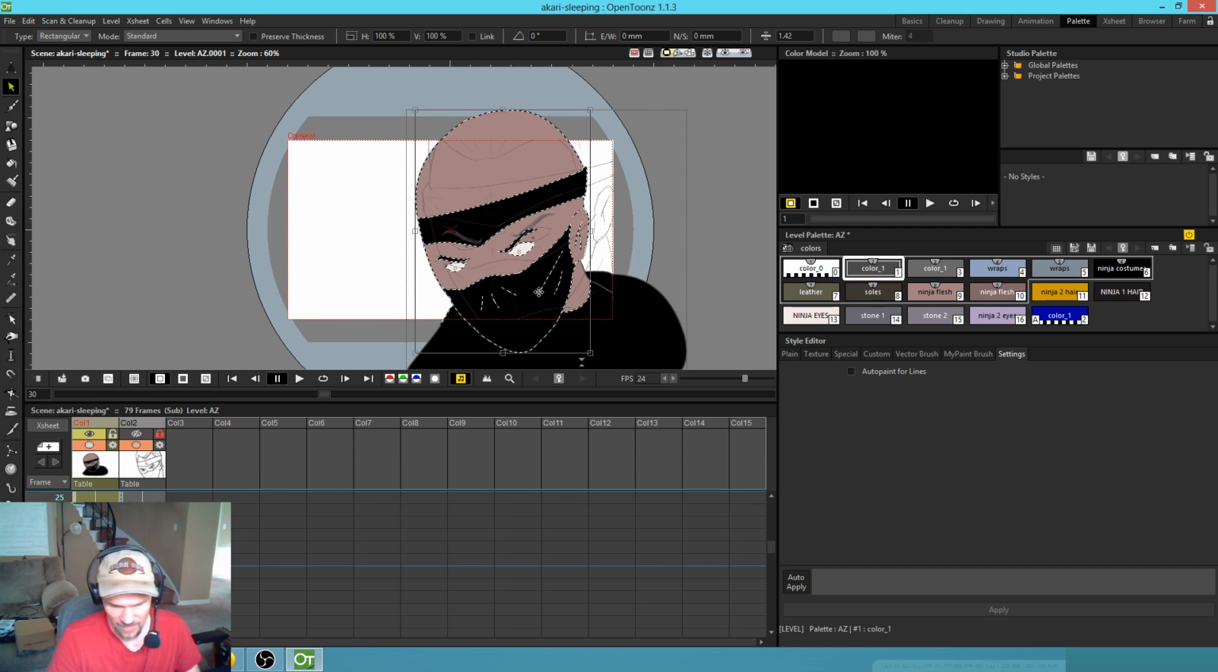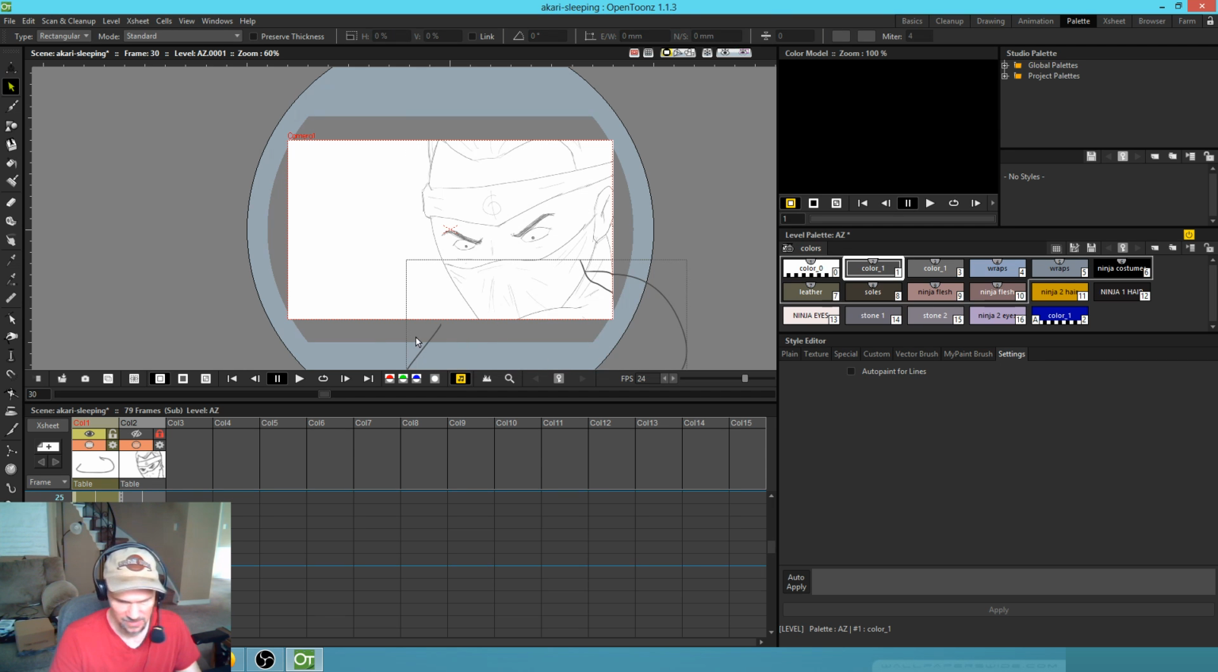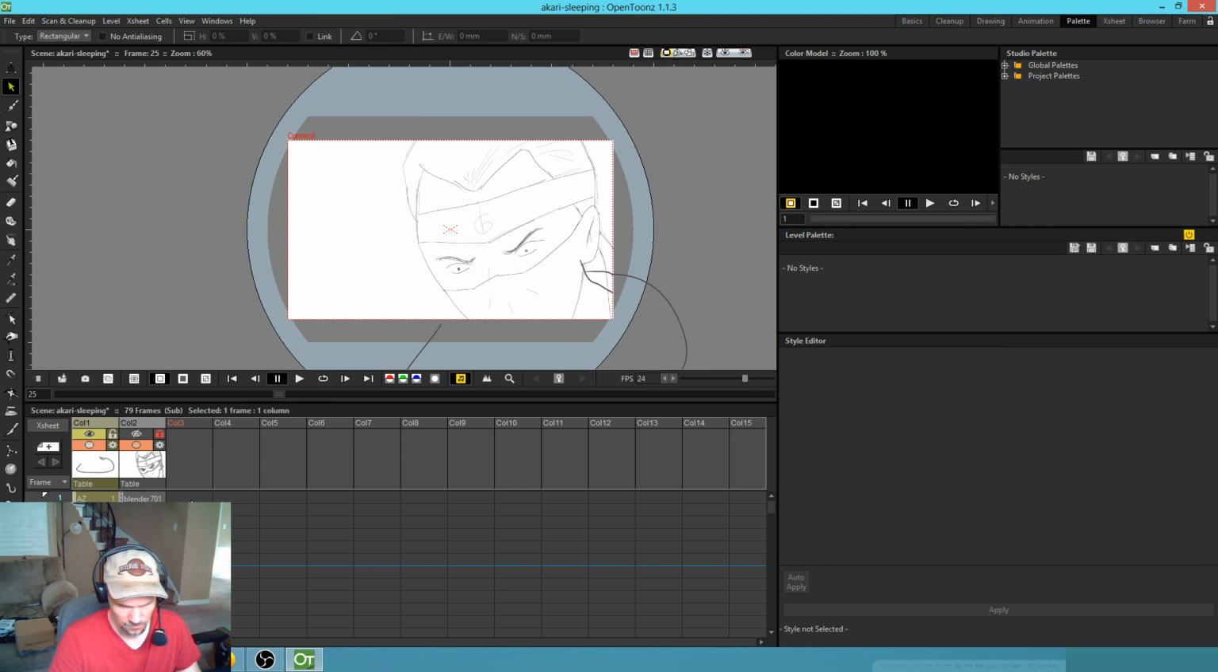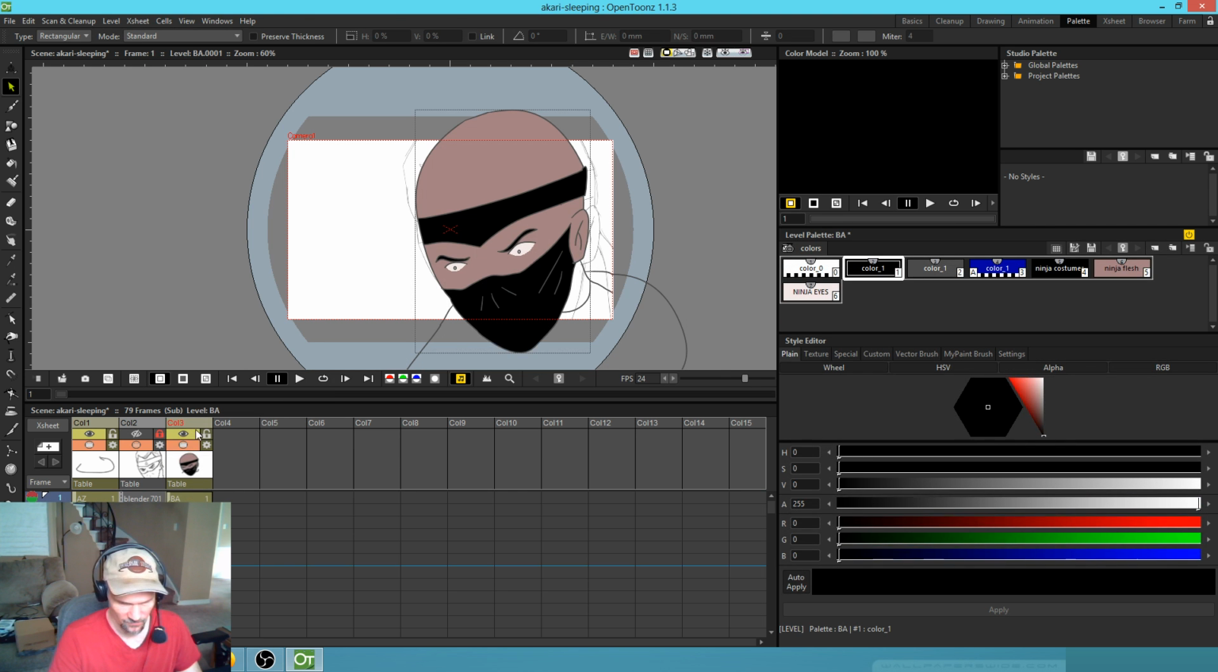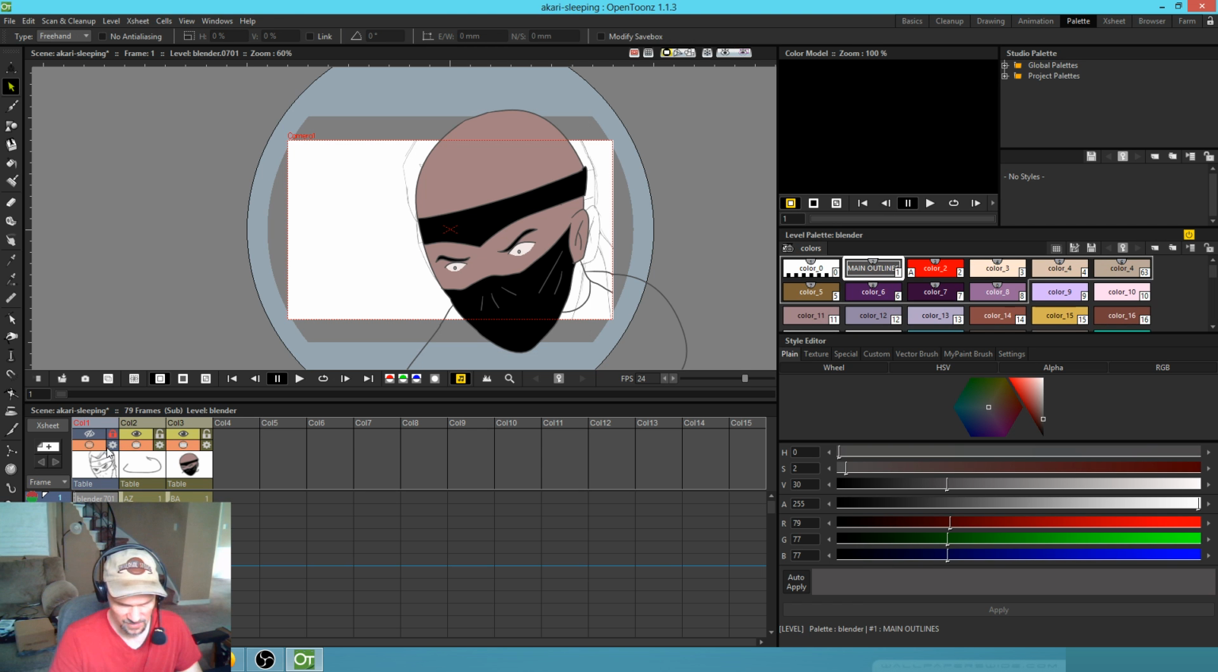I think we should make 2 layers. If his head's going to move around but his torso isn't, then why am I going to have the torso in the same layer? So I'm going to hit Control X. I'm going to go back up here, hit Control V. Just go ahead and move this to the back again. We'll go back to the way we were doing it before, which is just have this somewhat transparent.